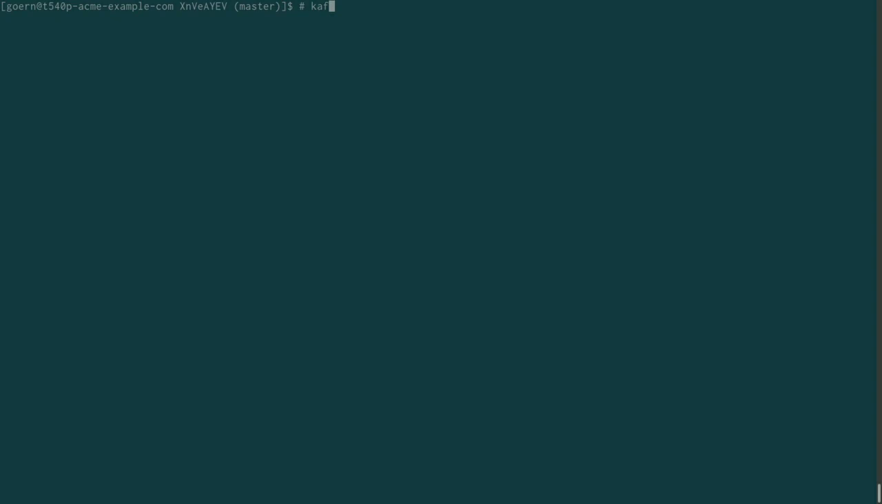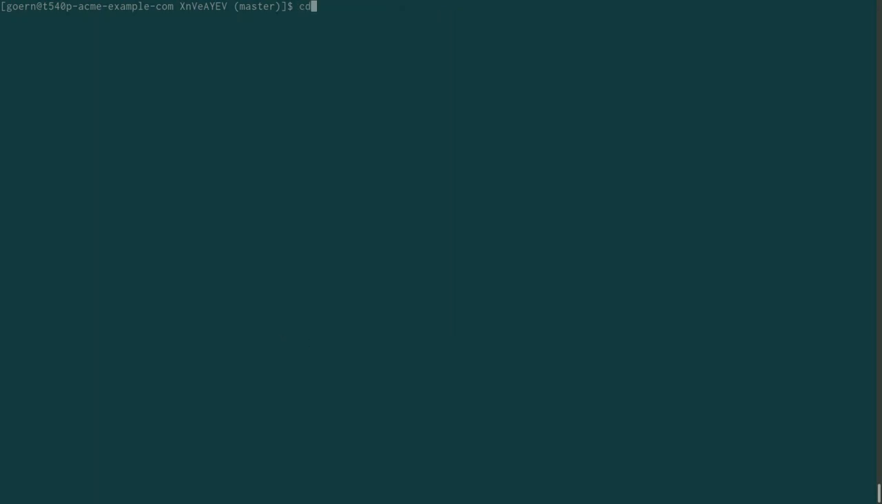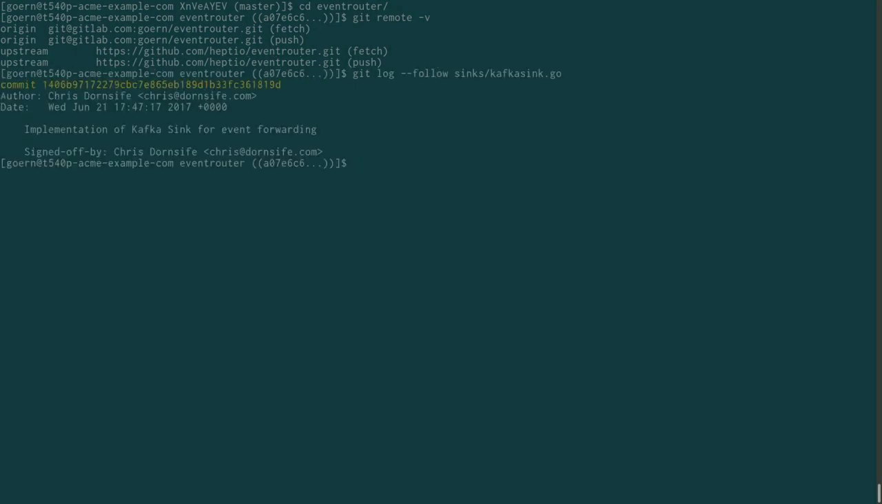Good, let's have a look at the console. If we look at the log output of the Kafka pods, for example, pod 0, you see that Kafka has been started. Next thing, the Heptio event router. This is basically picking up all Kubernetes events and sending them onto so-called syncs. I have included a patch into the Heptio event router to send out to Apache Kafka.